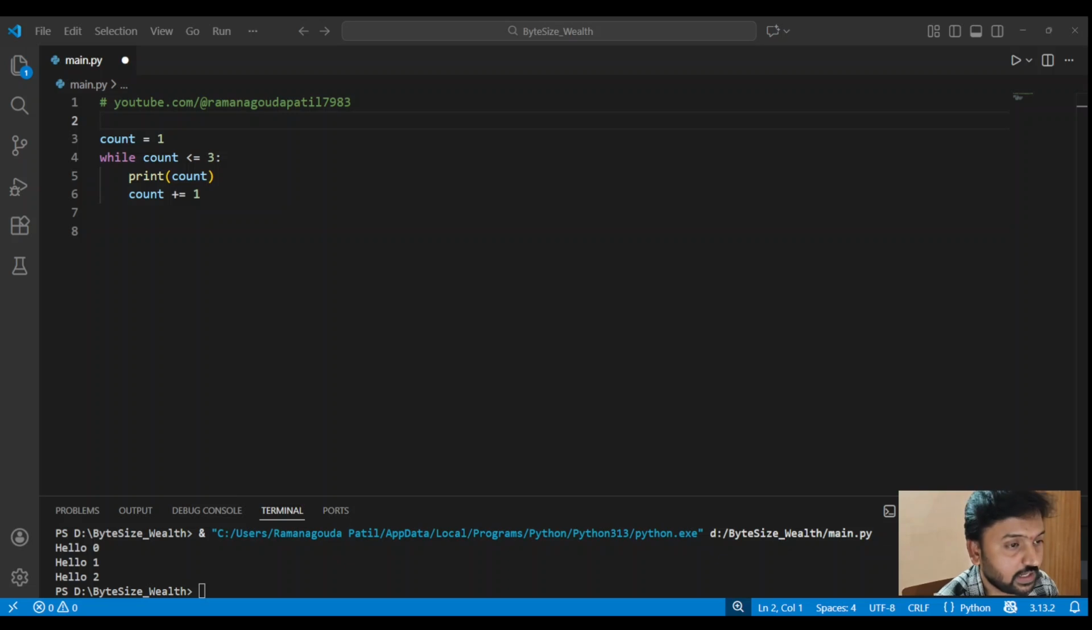So let's take this particular example of a while loop. Here we have added a condition, that the counter is less than or equal to 3. If it is yes, then it will enter the loop and print the number. And then in the next line, it will increment the count by 1. Again, it will go back to step 1, inside the loop. It will again do a check.